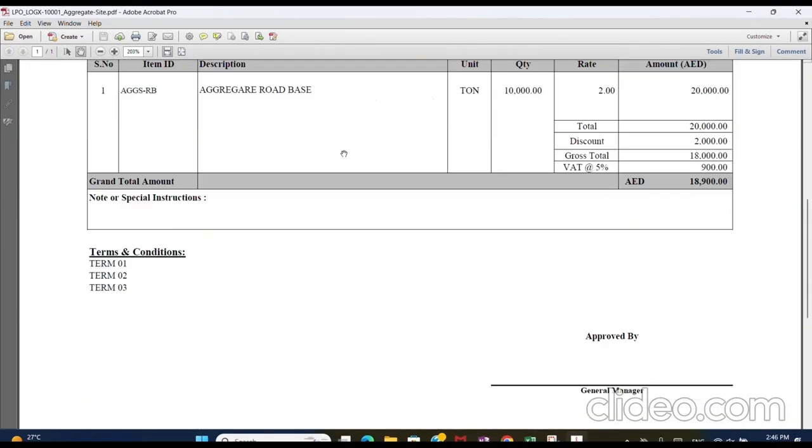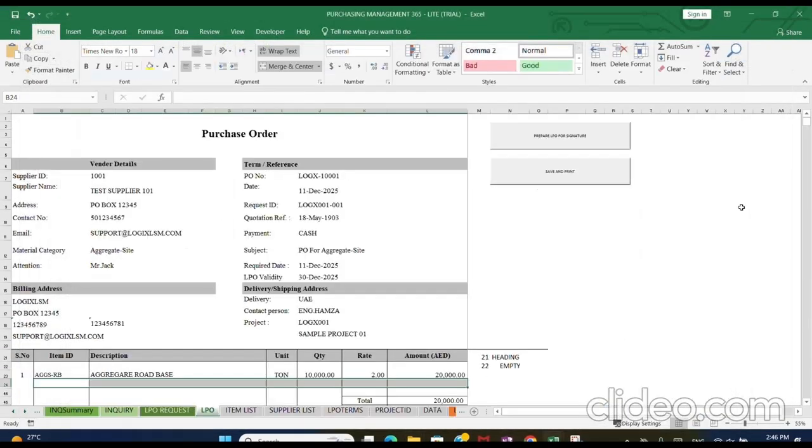Also, once saved, you need to go to the LPO sheet. Then press the first button. A form will pop up to add the necessary data.